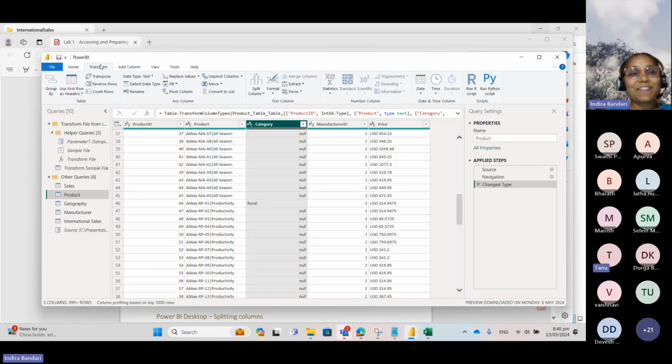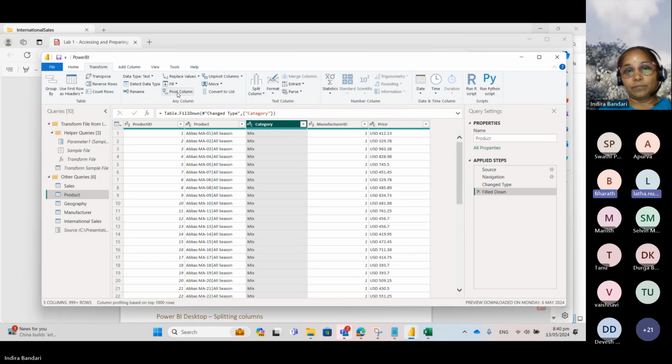This is just showing the capability of fill. I'm just showing you how to use the fill down functionality.